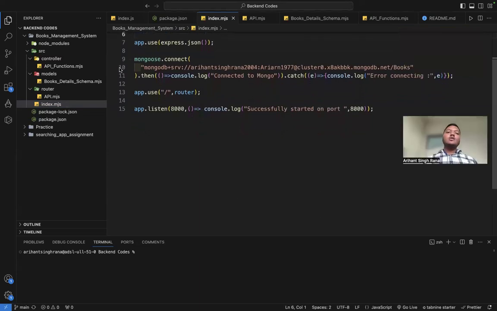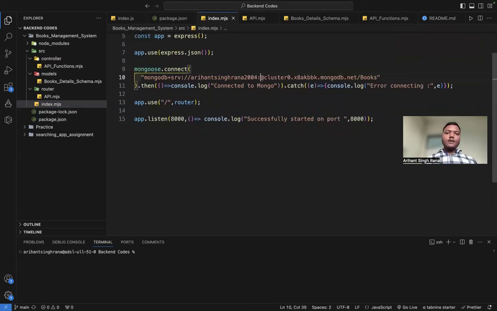So how are we doing it? First we use the function mongoose.connect, and inside of connect, we paste our connecting string. The connecting string would end with .net, and after that we use slash books over here. It means that it would connect to the slash books database inside of our cluster.